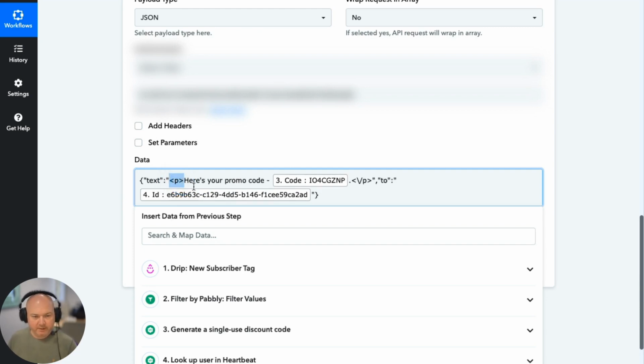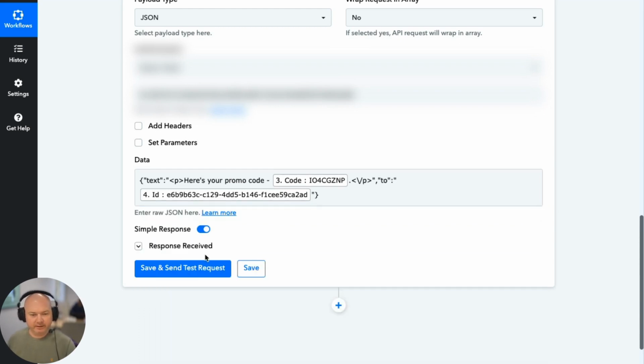It's a P tag. I'm saying here is your promo code. Then I'm mapping this code, and then I am closing the tag here. But because this is JSON, you want to use an escape character here. In HTML, you normally close the tag just like this, but because it's JSON, this is considered to be a special character in data exchange. So whenever you're doing this, just remember to put a backward slash to make sure that you escape this character. And then this is where we're mapping the user ID from the previous step once we've looked up the user in Heartbeat. And I think we can test this workflow.